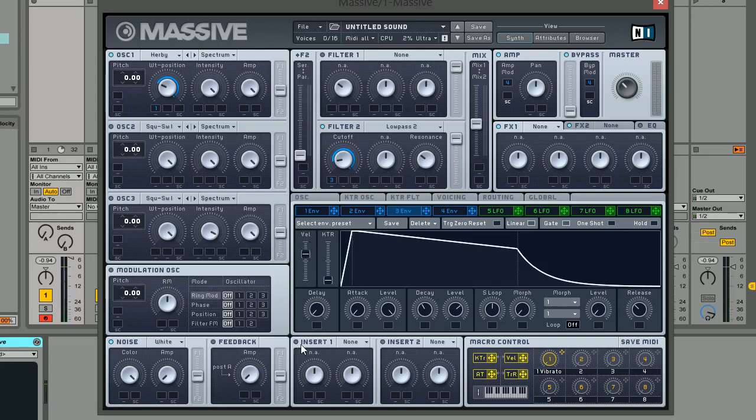There we go. The next thing we're going to do is jump into the inserts. We're actually going to use a sine shaper, bring the drive down a little bit, bring the dry wet down a little bit as well, and this is just going to add a little bit of nice distortion and harmonics to the sound.